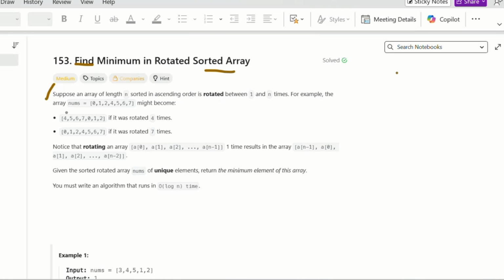For example, the array nums equals 0, 1, 2, 4, 5, 6, 7 might become 4, 5, 6, 7, 0, 1, 2. We are rotating it. That means we are keeping these values here only, and 0, 1, 2 we are shifting from the front to the back. If it was rotated 4 times, it will look something like this. And if it is rotated 7 times, then it will look something like this, because here we are keeping 7 here only, and 0, 1, 2, 4, 5, 6. That is the same, because total 7 elements are there, so it will be the same as the initial array.